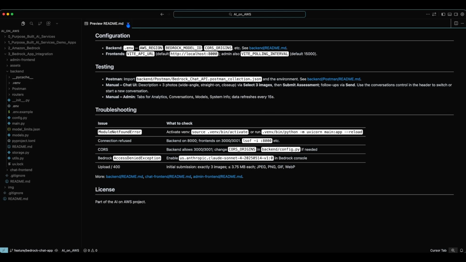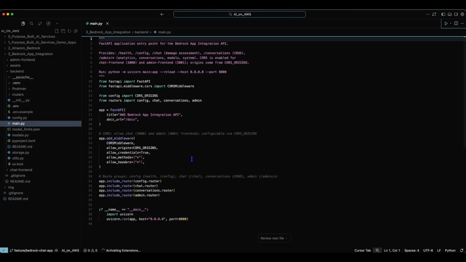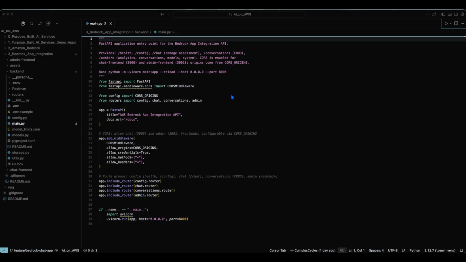Now let's start looking at the code, and we'll begin with the main Python file in the backend folder. The backend server is a FastAPI application that exposes REST endpoints for damage assessment, conversation management, and admin analytics. It integrates with AWS Bedrock to perform AI-powered automobile damage assessments. The main Python file is the FastAPI app entry point. It sets up CORS and includes routers. The CORS origins for the middleware are defined in the root config file.